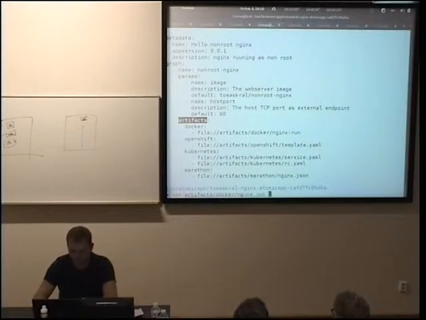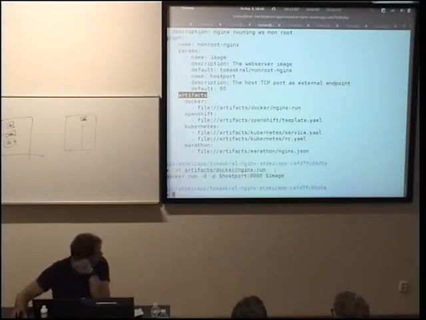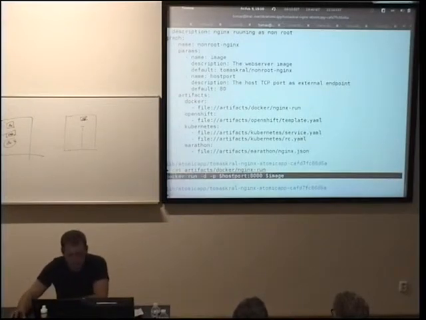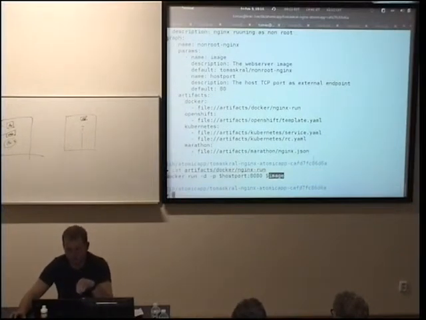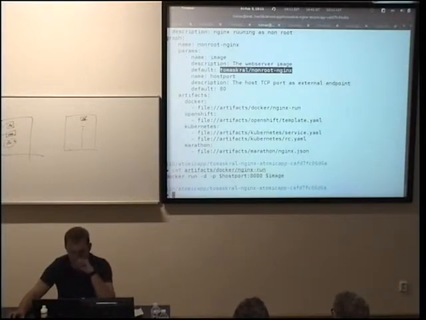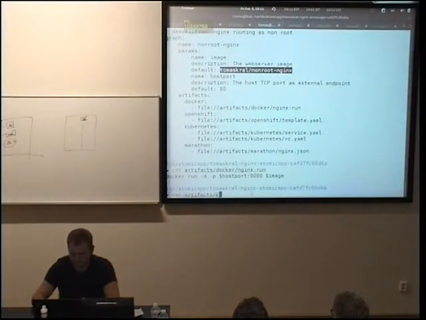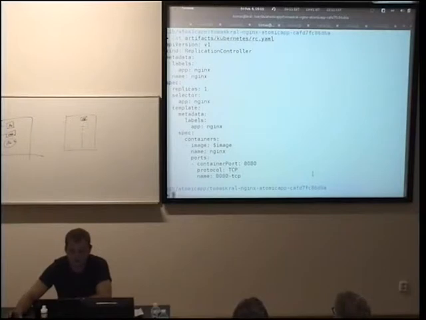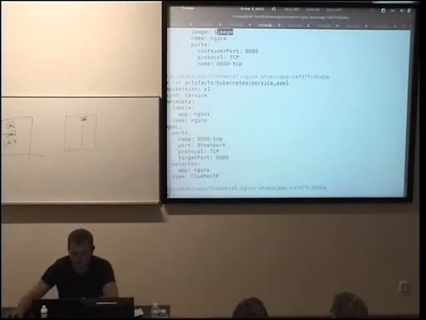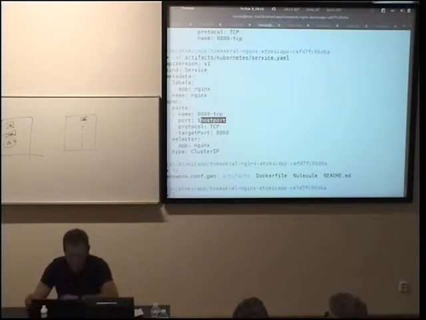If I look at the artifact for Docker, that was used for this. It's just a plain simple Docker run command. Inside the artifacts, you can use parameters. So this image gets replaced with its default value, and host port is replaced for the host port. Same thing for Kubernetes. Here's the replication controller for this application, and again the image is used here. And if I look at the service for Kubernetes, there is the host port. Basically, those are the files that describe my application. I didn't have to specify any parameters because all the parameters have default values, so default values were used.